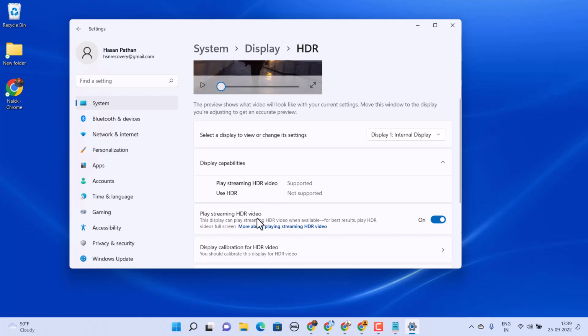If you want to turn on streaming HDR video, so turn on here. This display can play streaming HDR video when available. For best results, play HDR video full screen.